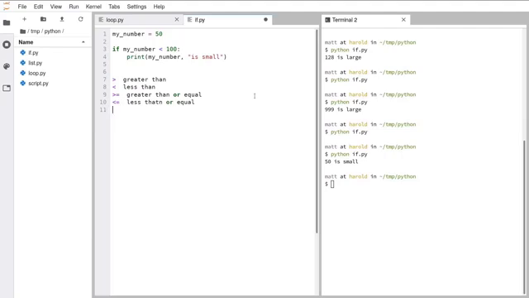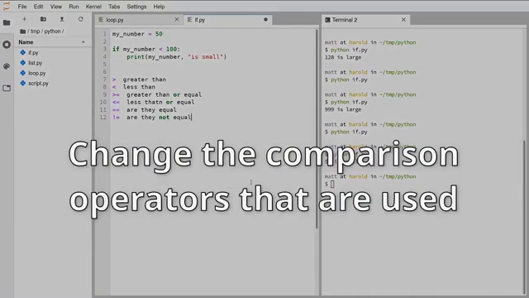If you want to check whether two numbers are exactly the same as each other, you use two equal signs next to each other. If you use a single equal sign, it will give you an error. If you want to compare numbers, you use two equal signs. Are they equal? And if you want to check that they are not equal, you can use an exclamation mark equal sign. Are they not equal? Let's be grammatical.